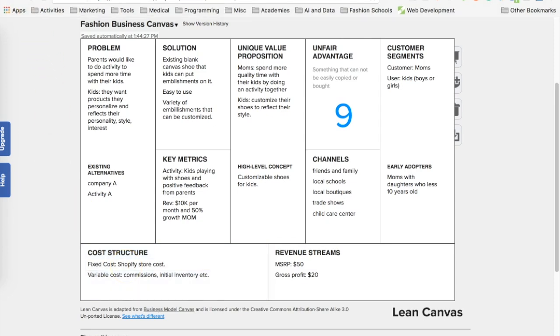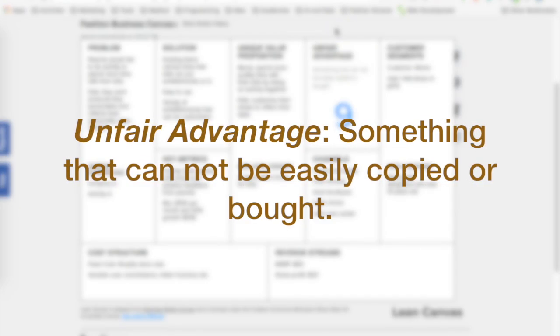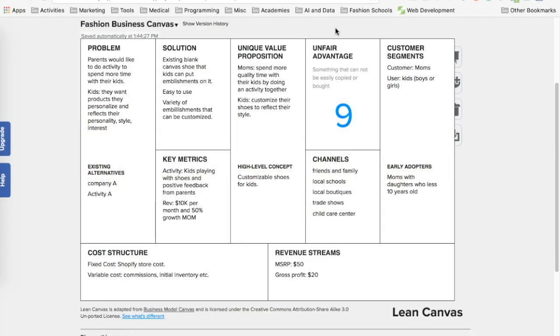And last but not the least is unfair advantage. Unfair advantage is something that cannot be easily copied or bought. In this section you will list how you will defend against your competition. Sometimes I've talked to a lot of fashion designers, and they say that their unfair advantage is that they have a brand new product.